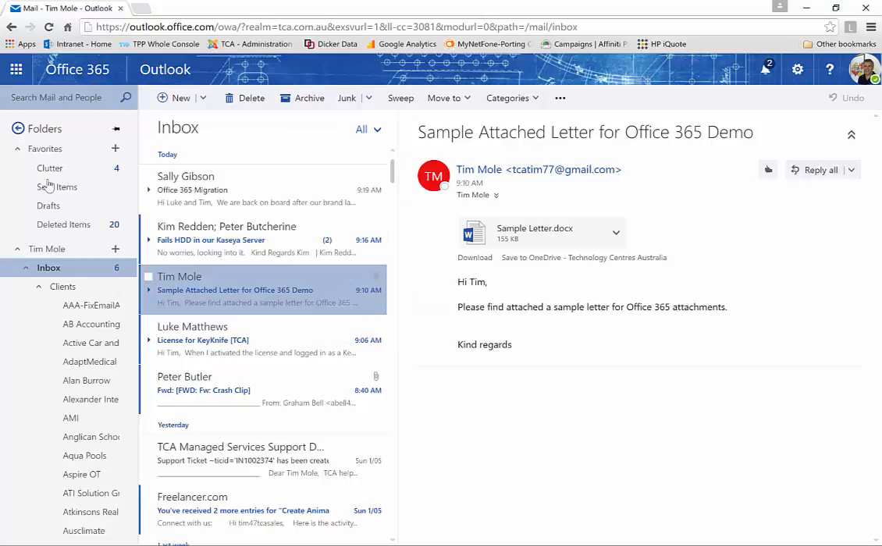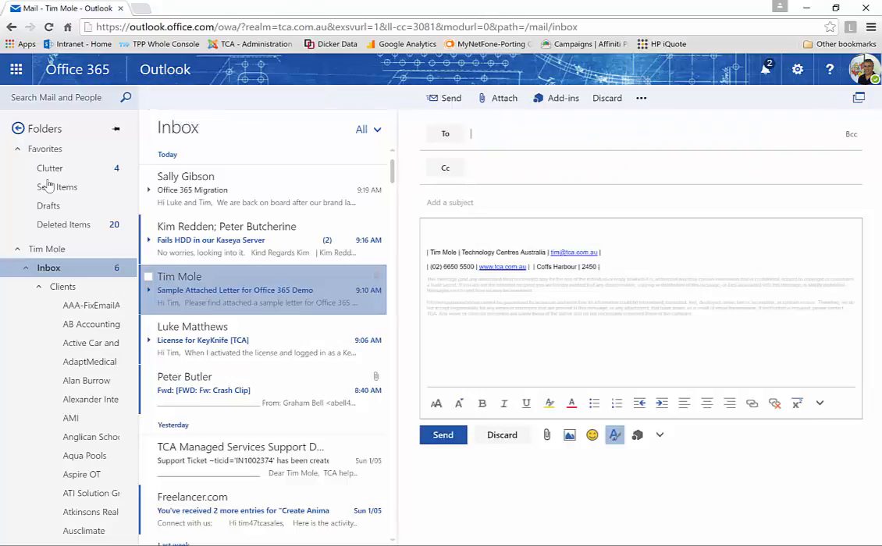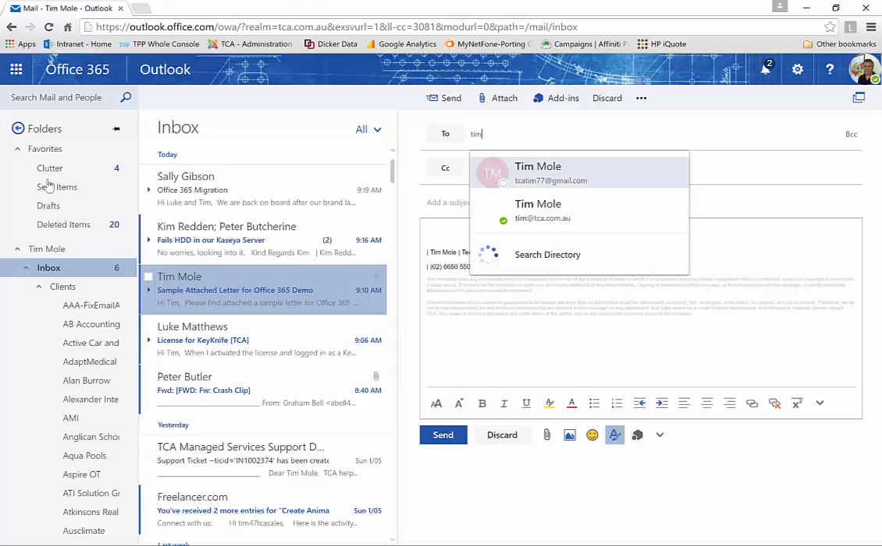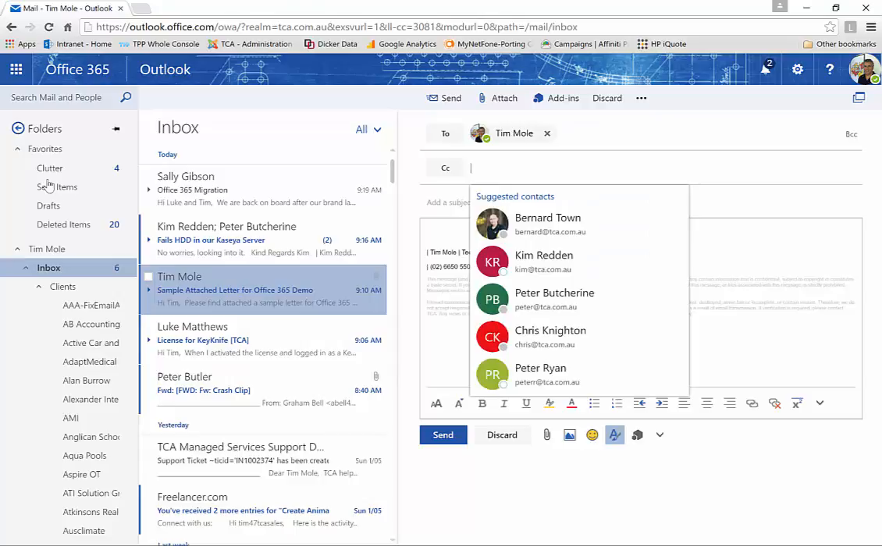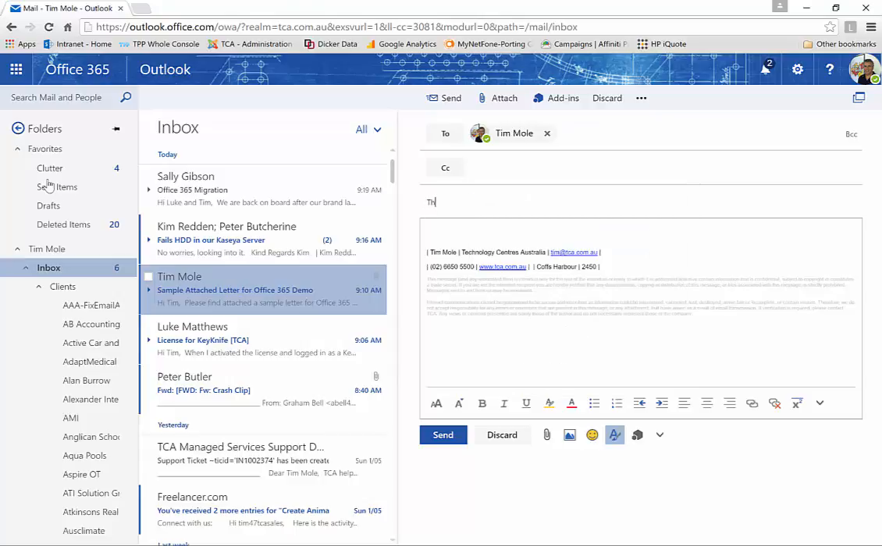What I want to run through now is creating a new message. So I can click on new up the top here, and that'll bring up a to box. So who am I going to send it to? I'm going to send it to tim@tca.com.au. And as I'm typing, it'll bring up previous addresses I've used in here. I can CC it to other people. I can then add a subject.